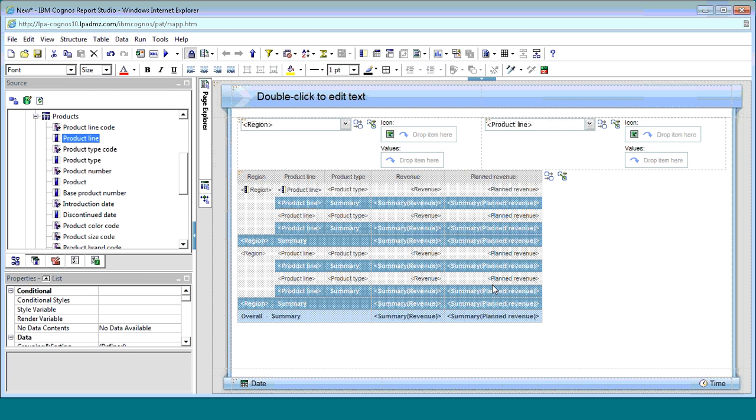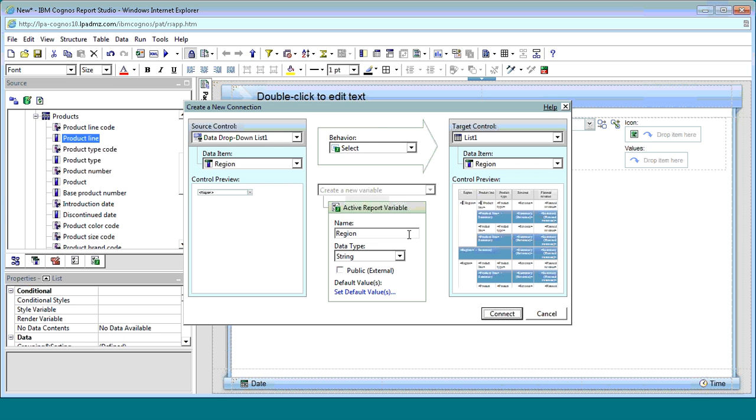Then I'm going to select my list. And working with the first control, I'm going to create a connection between my region prompt and the list. So I'm going to create a new connection. And what I essentially want it to do is filter my list when the region in the prompt equals the region on the list.